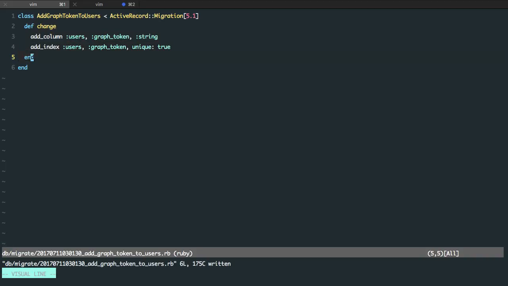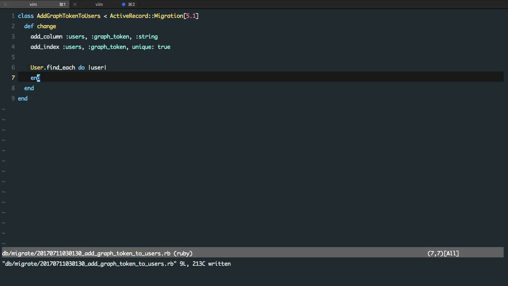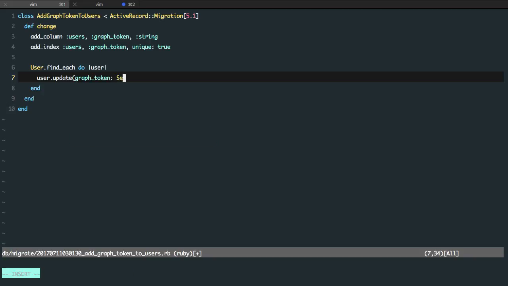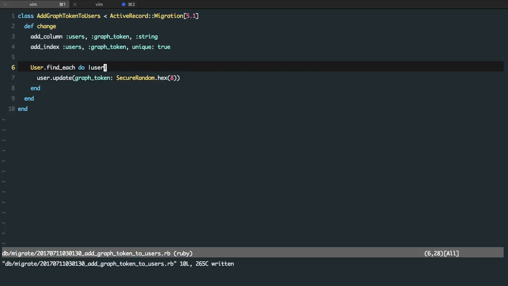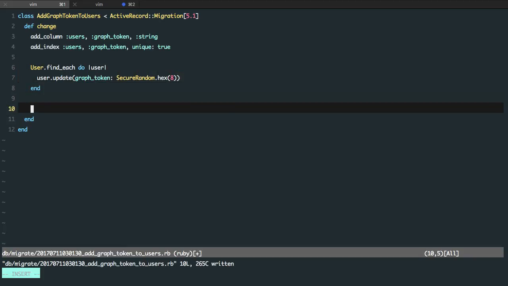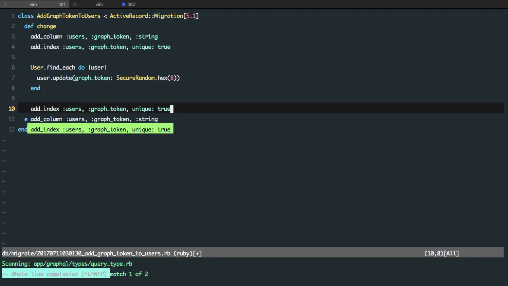And what I want to do is just go for each of our users. And we're going to assign that graph token. And what I'm going to do is just call secure random hex, and I'm going to give it like 8. It's a little bit high for what we were wanting to do, but it's perfect. And then I'm just going to change that column. And I guess I'll call add column real quick.